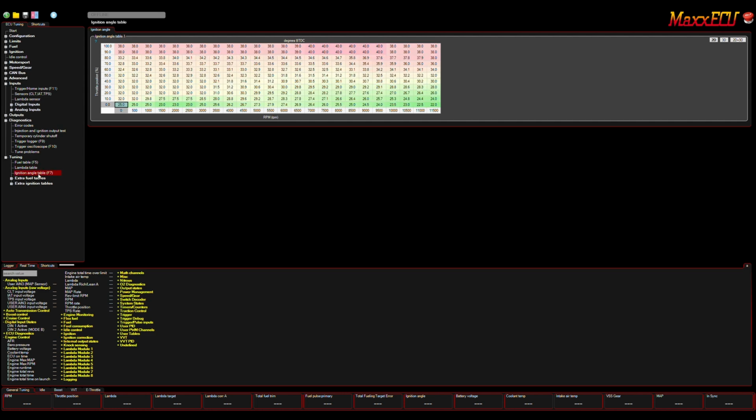Let's move to your ignition angle table. Here's your ignition table. You can play around with this infinitely, just like the fuel table. You could also do this infinitely in 4-dimensional axis, same as what I showed you with the fuel table.